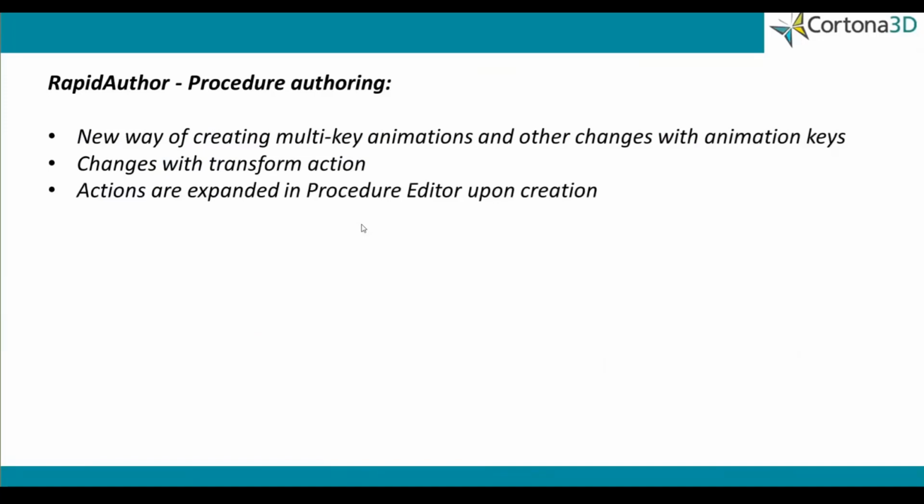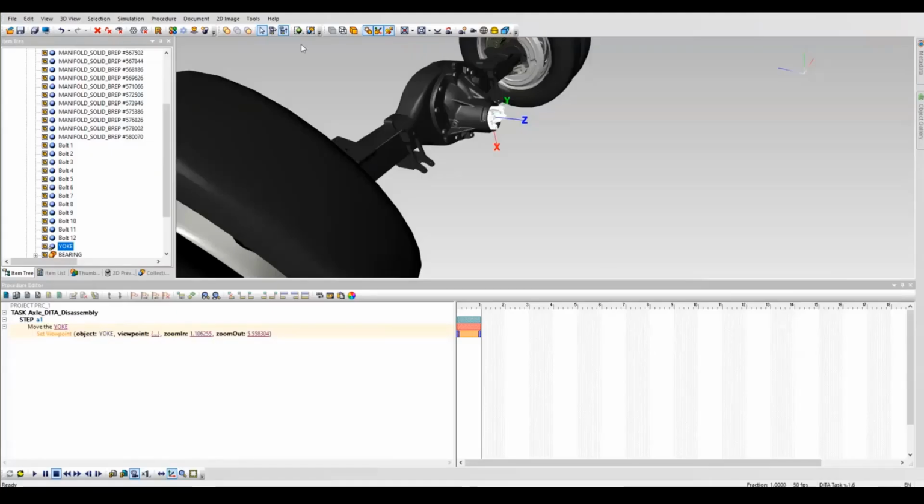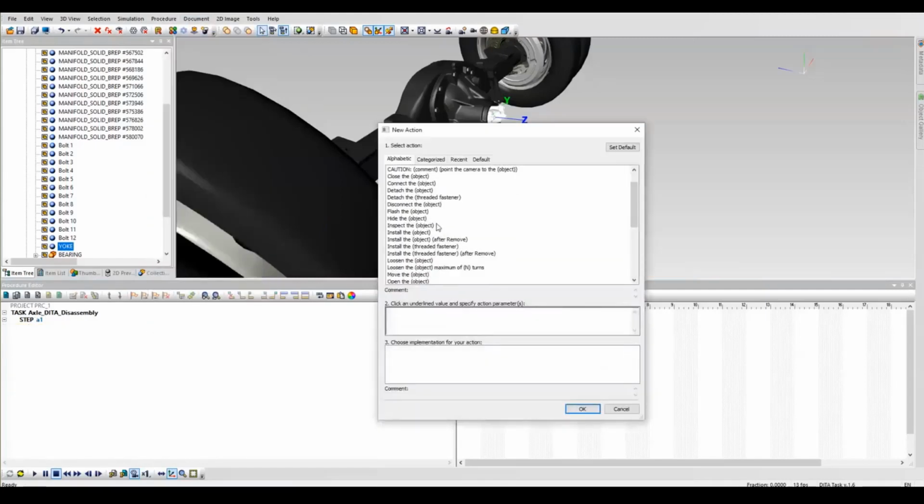The third point here: actions are expanded in the procedure editor upon creation. Any actions that involve some kind of animation or movement are automatically expanded when you create them. Again, this is to do with usability and user experience. It saves you a click.